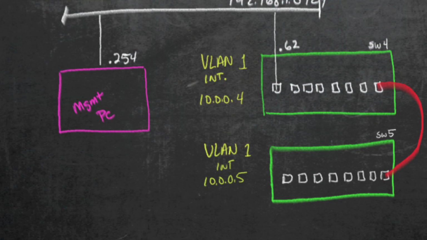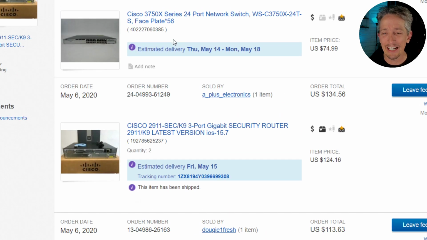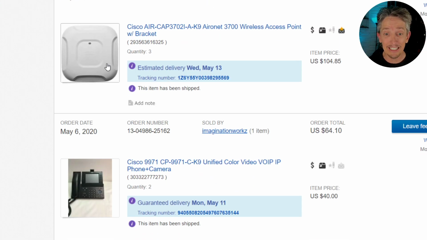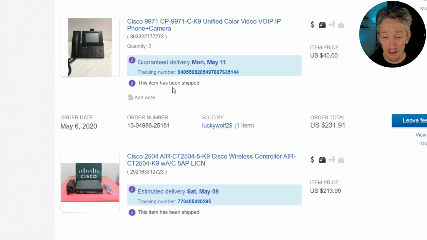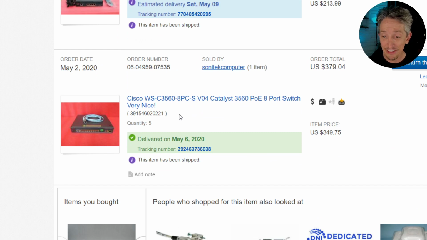This is not it. Where is that? Oh, here it is. So I recently got a 3750, which I'll be initializing and getting going. I got a couple 2911s. They're great. I got some access points. I got an IP telephone, and I got a little wireless controller. And these are the 5 3560s that I debuted in a video or so ago.